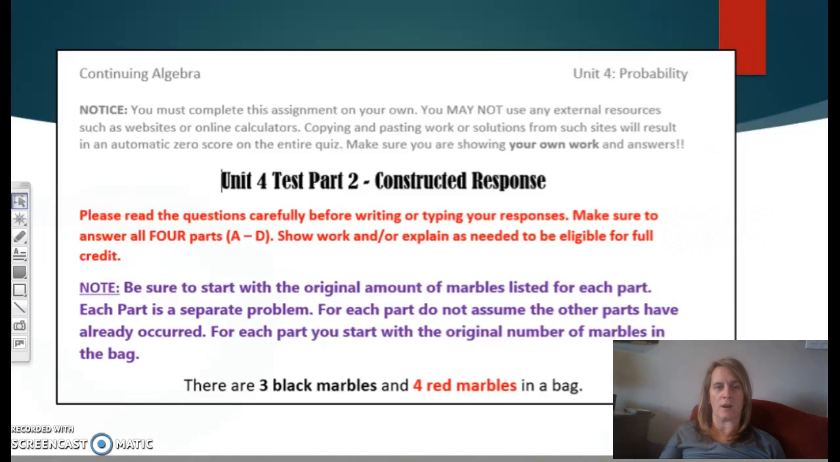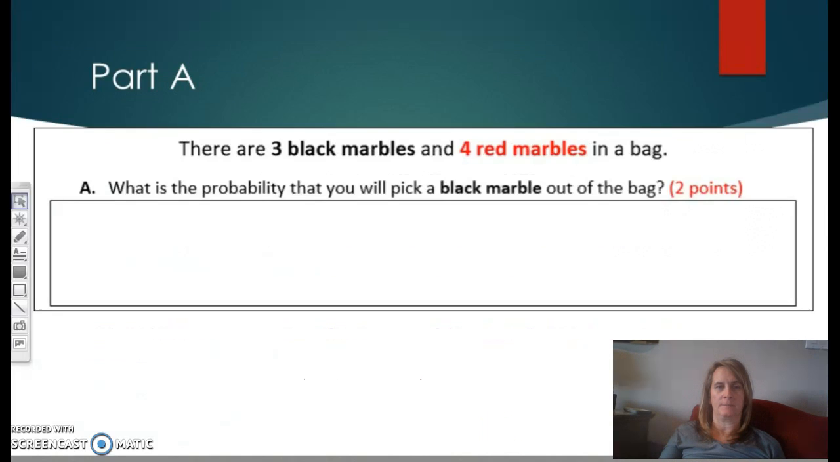So there's 4 parts, A, B, C, D, and each part you're going to start at the very beginning of that question that there are 3 black marbles and 4 red marbles in the bag. Okay, so part A. Again, there are 3 black marbles and 4 red marbles in a bag. What is the probability that you will pick a black marble out of the bag? Okay, if you need more time, just pause the recording, and when you're ready, unpause it.